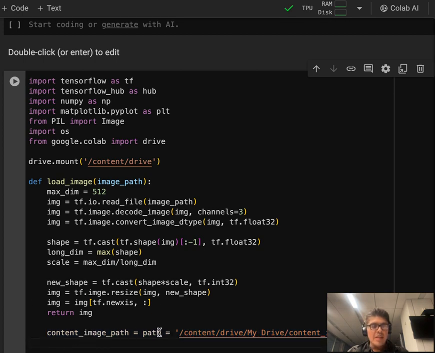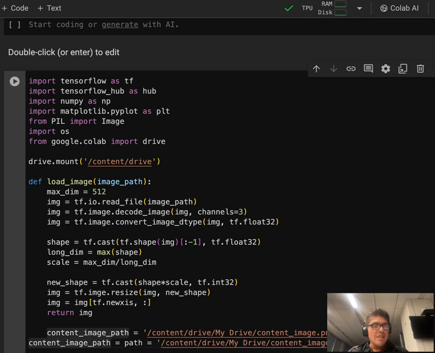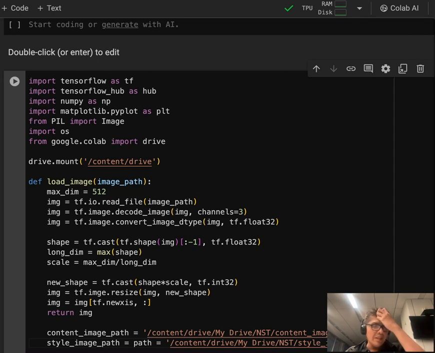I don't need another path thing here. And I'm going to call this style image. Hope this works. Pretty sure this will work. Oh, and I put it in the NST folder, so that's my go-to NST style. Okay, cool. So now we have our style image and content image.